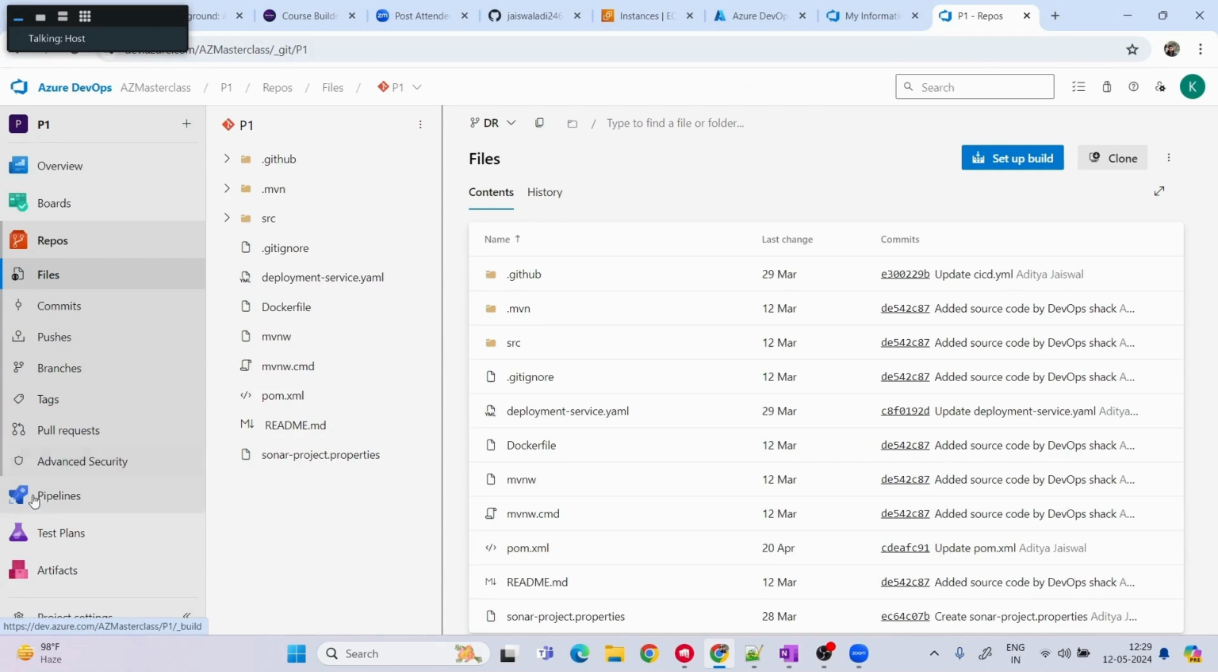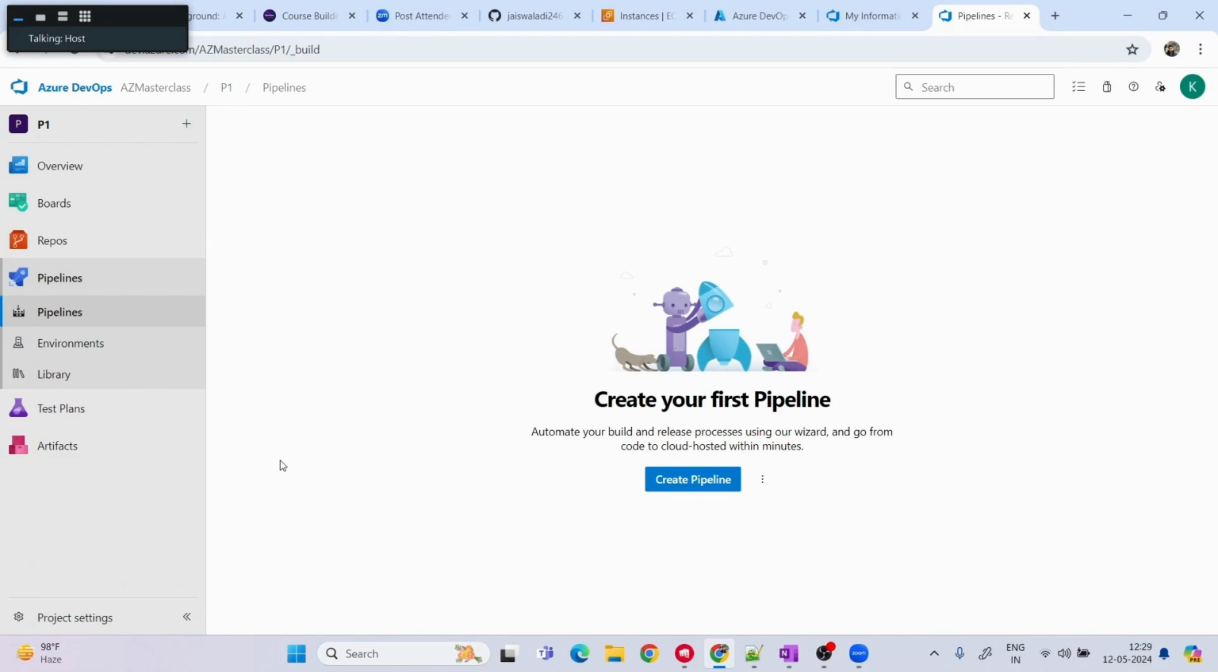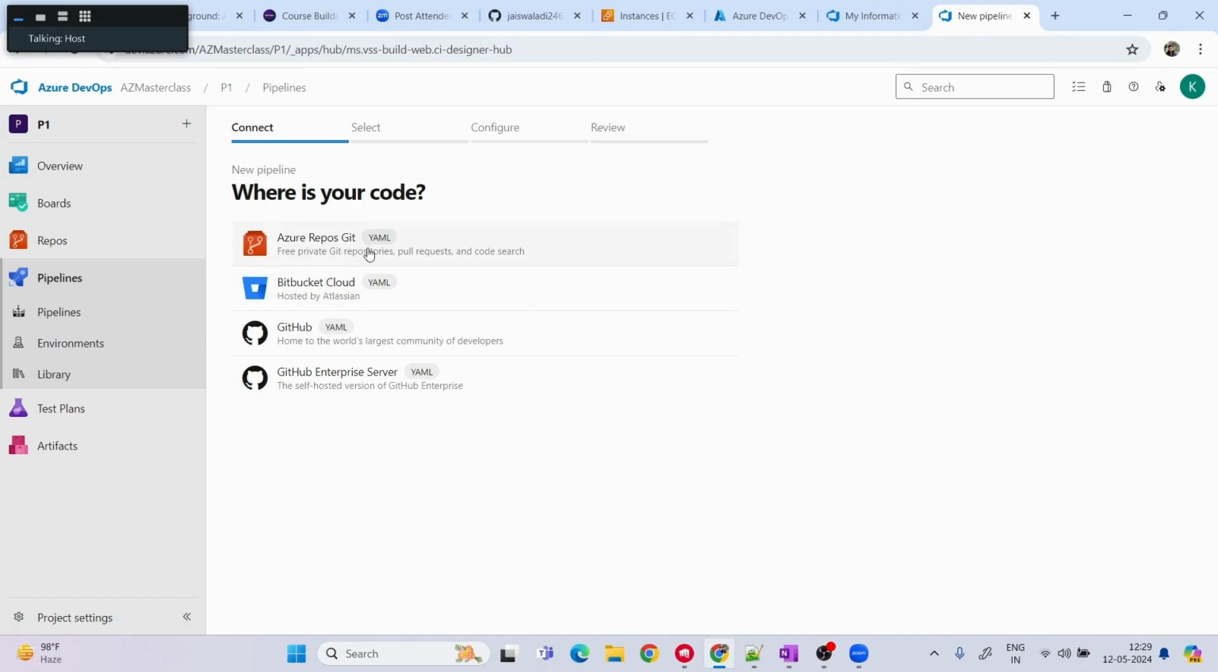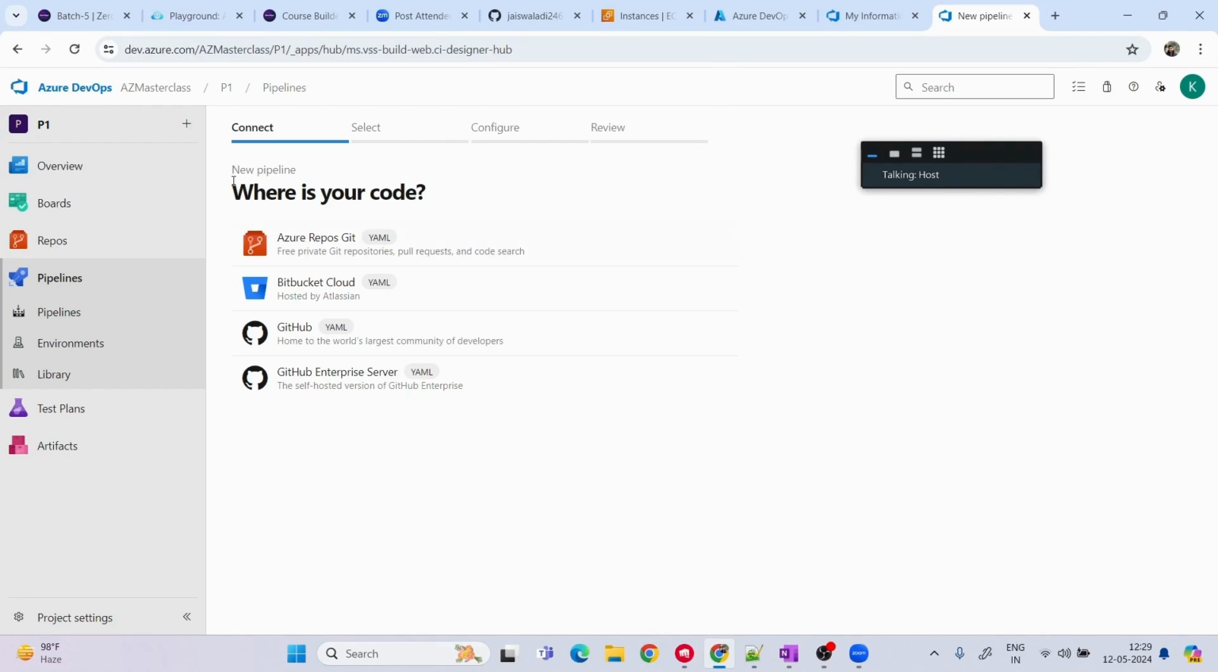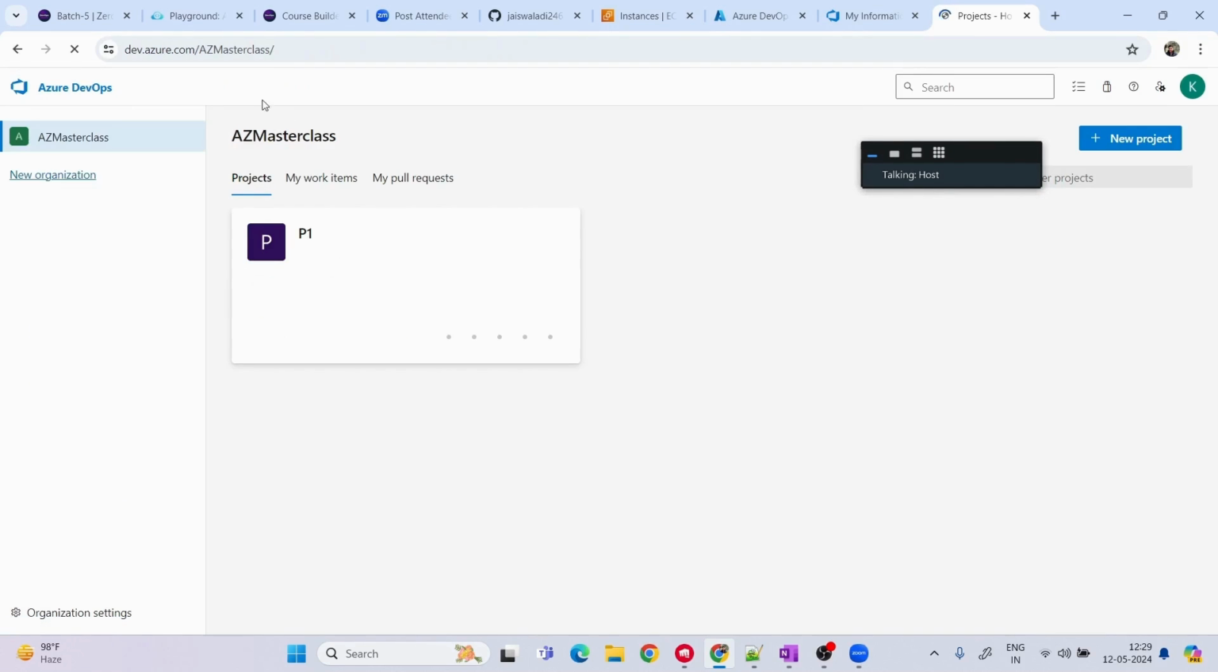If I go to pipelines, where we can create pipelines, by default you see there are only three options available: pipelines, environments and library. If I click on create pipeline, it's going to give me just an option to write a YAML pipeline. But you see there is no option to write a classic pipeline. So how do we get that? Basically, we need to first go to our organization, and at the left down side you can see this option, organization settings. So click on that.